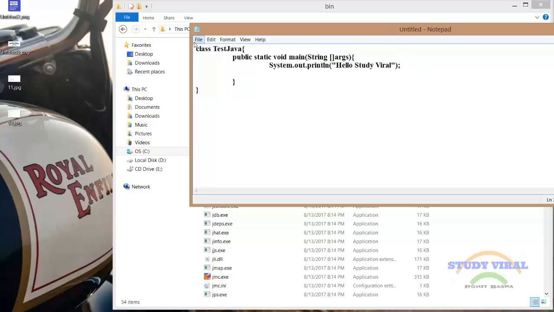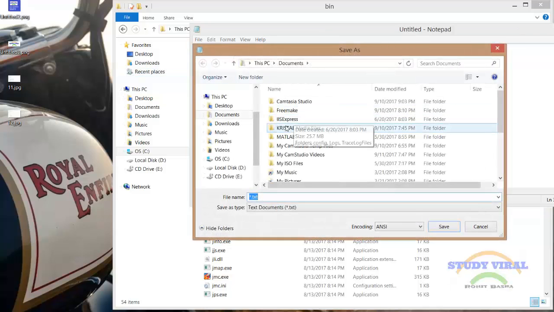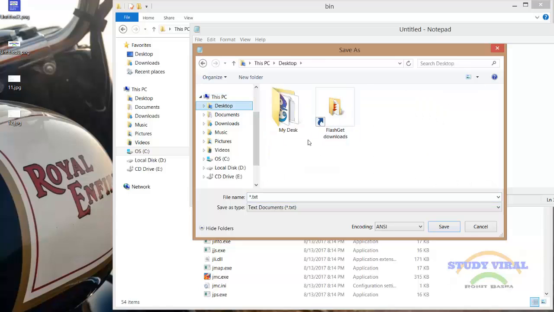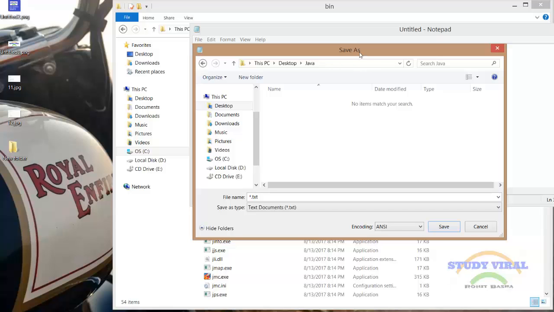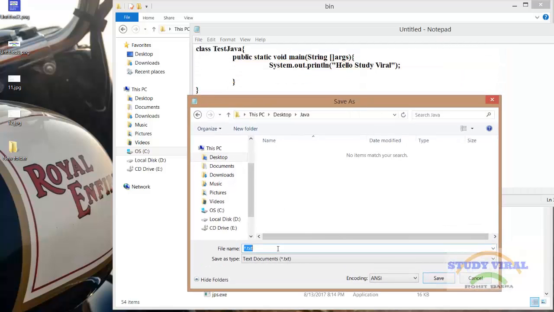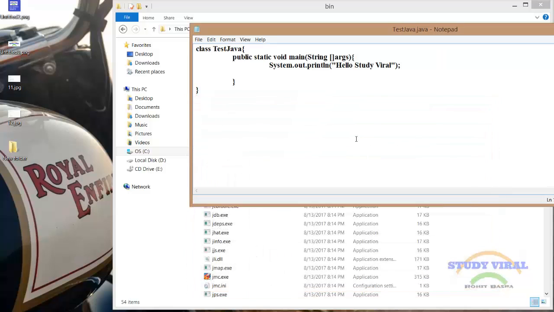Save this file. Click on File, Save As, and okay, let me make a directory on the desktop, a new folder, Java. Okay, now the name of the class is Test, which is similar to the name of the file, Test.java, with the extension .java. Save as All Files and now click on Save.